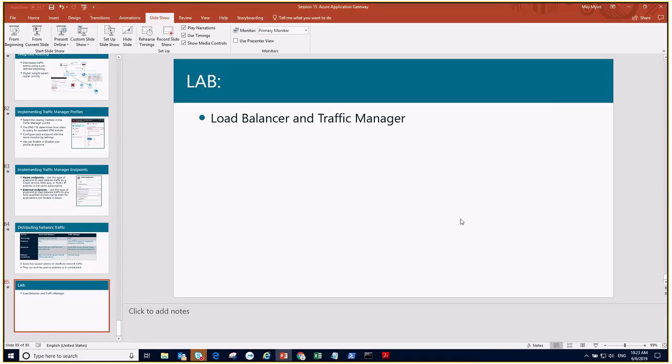So there is a lot more on the Traffic Manager lab. Like I said, we don't have time left to do that, but you guys can do it. There is a step-by-step guide in there. If you go through it and you have any problem, you know where to find me.